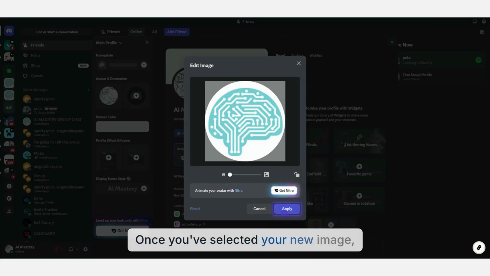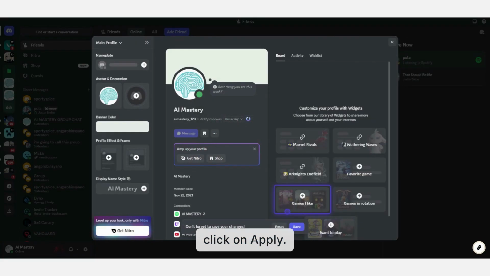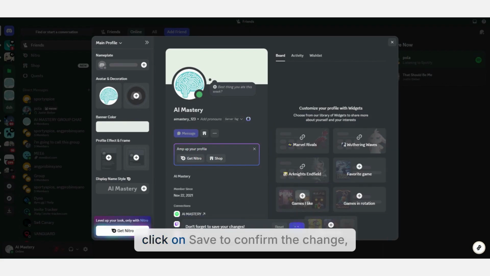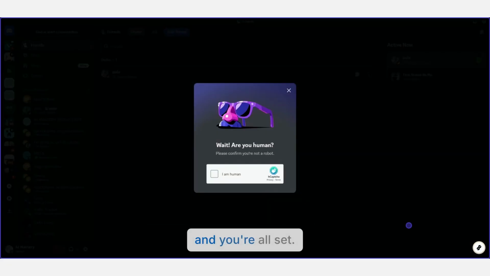Once you've selected your new image, click on Apply. Finally, click on Save to confirm the change, and you're all set.